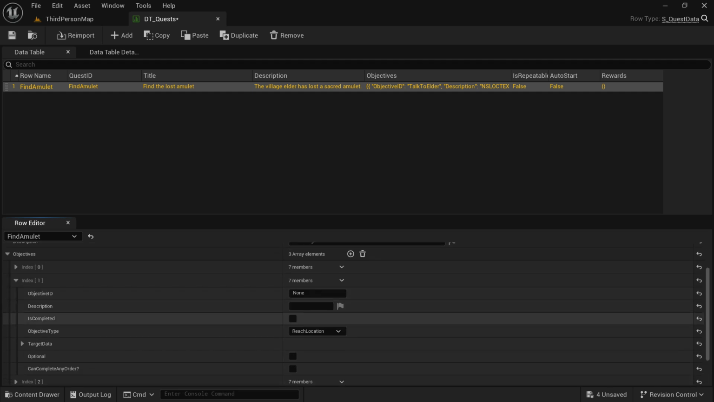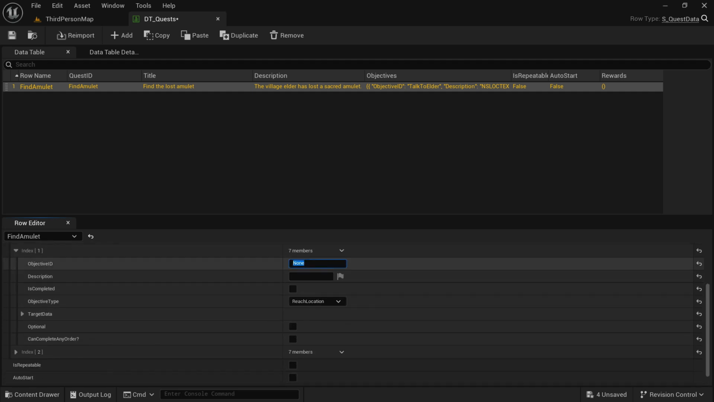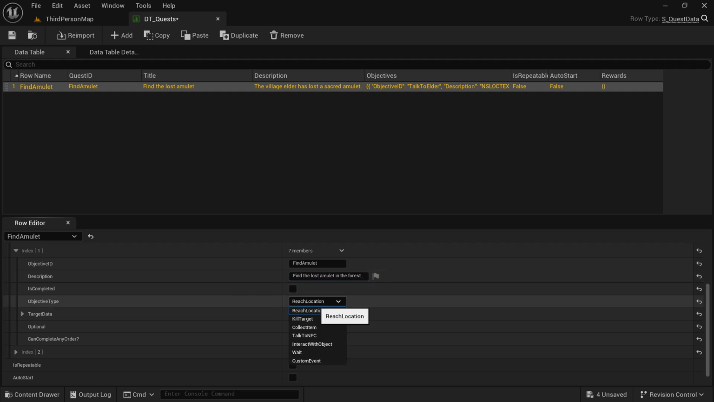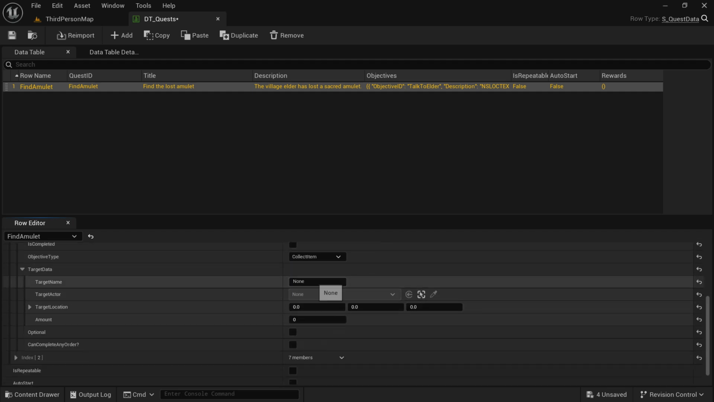Now open up the second index. For the objective ID, call it find amulet. For the description, put in anything you want, something like find the amulet. For the objective type, put it to collect item. And for the target data, put the target name to item_amulet and put the amount to 1.